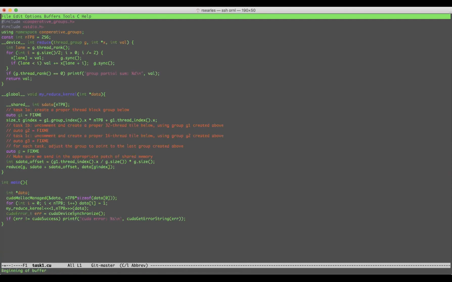So in this auto G1 line, we see a FIXME statement in here. And we're going to replace that with this thread block. Bob kind of went over these API calls in the slides, so this is just to give you an introduction as to how they're actually used. And then down here, this auto G, notice the comment says, for each task, adjust the group to point to the last group created above. So we just created group 1, so we'll just point it to group 1.